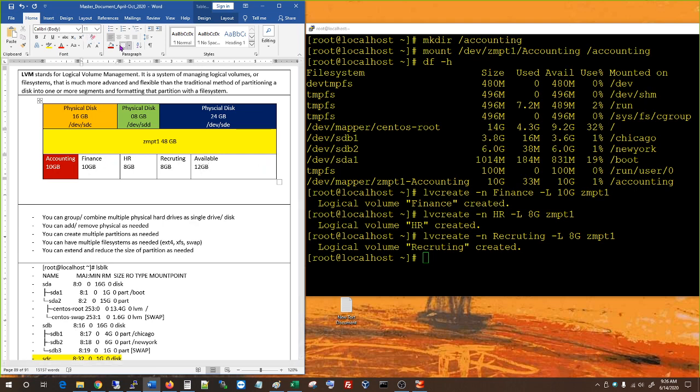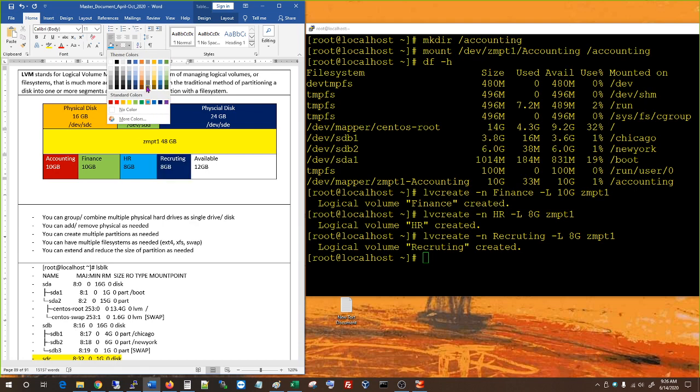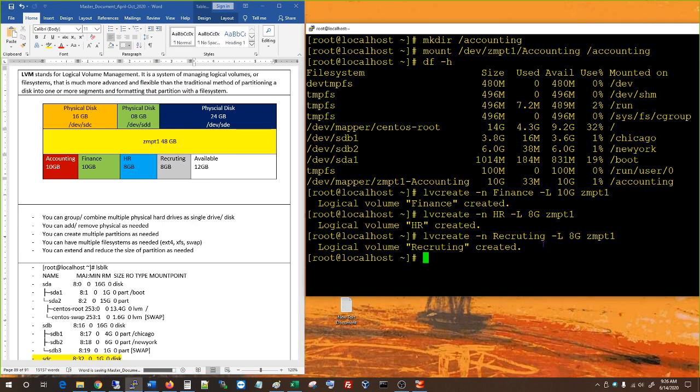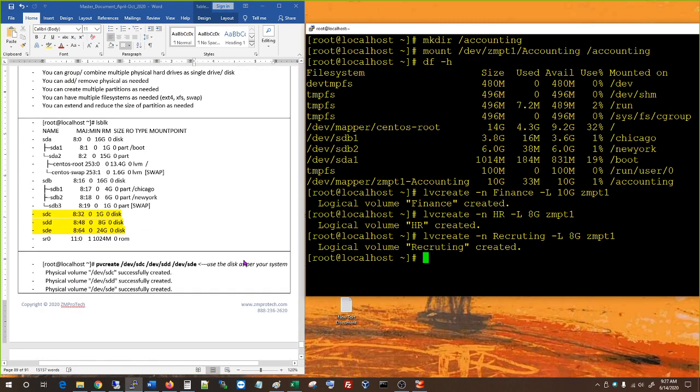Okay, so let me put some colors in here. Finance is green, and human resource is blue. Recruiting is, all right, let's go up here, blue, or gray, and then 12 is available here, right? So let's do bold here.